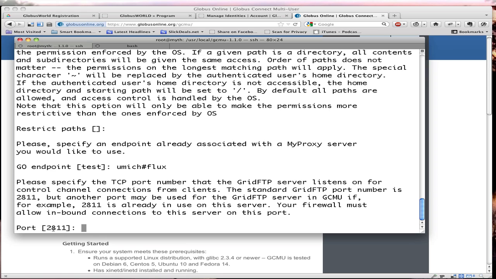These port numbers are important. This is the control port. This is a port you're going to have to open on your firewall. I would go ahead and leave that at the default, but you're going to have to open up the port on your firewall on this machine to be able to allow access over to that port.